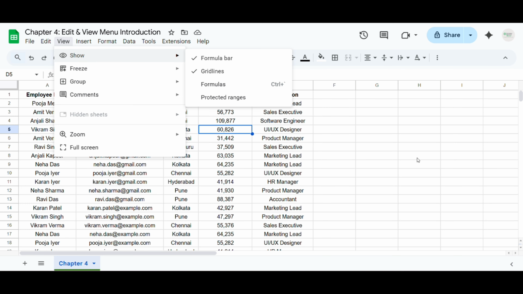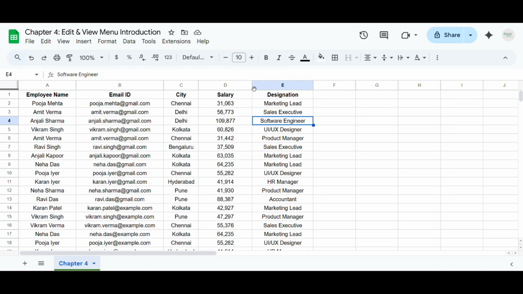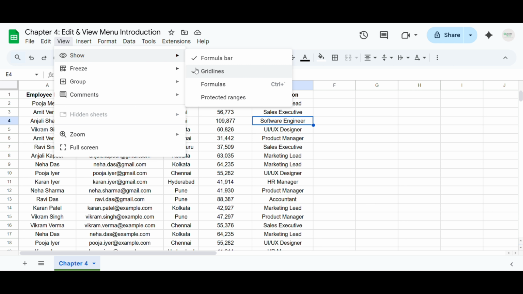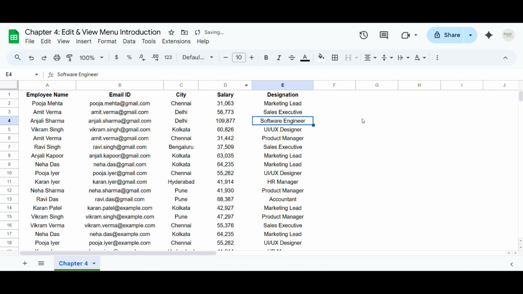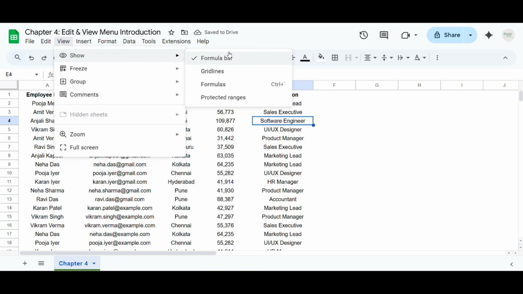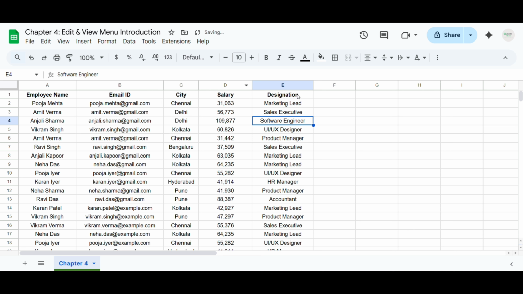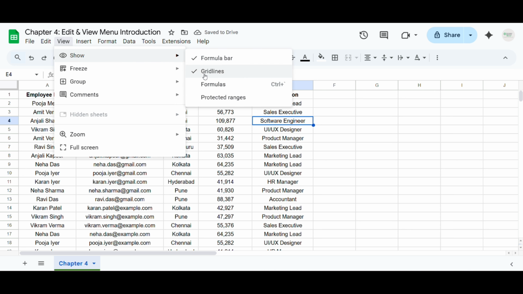Next is gridlines. Whatever grids you are seeing, you can call them gridlines. Let's say you want to remove the gridlines. Click on View, go to Show and click on gridlines where the tick is. It will remove all gridlines here. If you want them again, just click here and the gridlines will come back. Basically you can hide the gridlines for a clearer or better view.